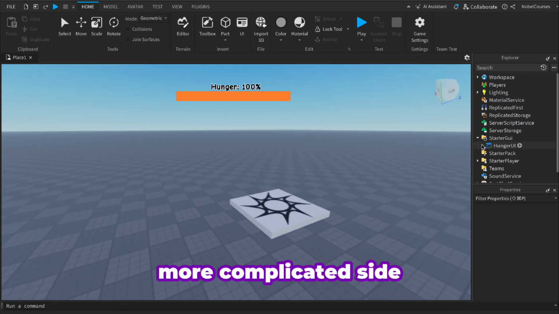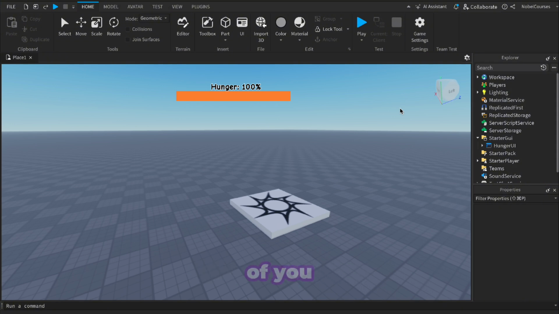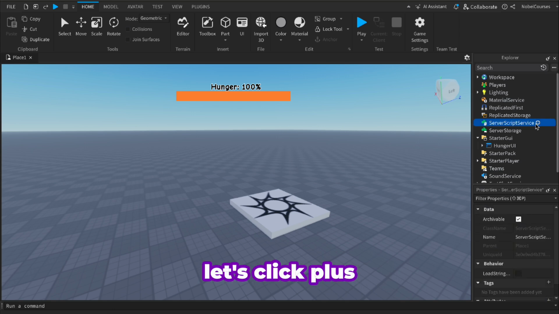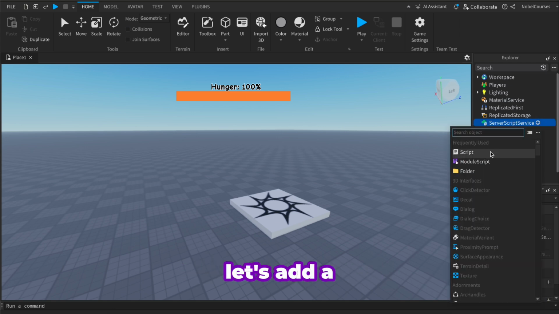Now it's the more complicated side of it. We have to start coding. But lucky for every single one of you, these codes, they'll be in the comments below, and they'll also be in the Discord. Don't forget the Discord is free to join, and there will be all the codes over there as well. Let's click plus on server script service, and let's add a script.